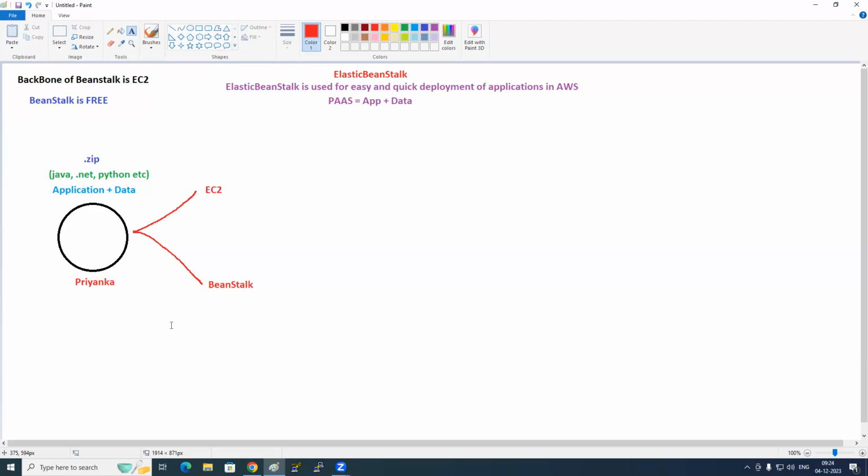Beanstalk will ask, give me the application. Do we have our application? The developer has given our application as a zip file. So you select the zip file and upload it. That's it. And it will ask, which platform? Your application is developed in Java, which platform would you select? Tomcat. If your application is developed in .NET, which platform will you select? .NET. If in Python, which platform? Python. As an AWS engineer, you should know. You just need to ask the developer in which language the application is developed. Simple. And the rest everything you need to configure on Beanstalk.